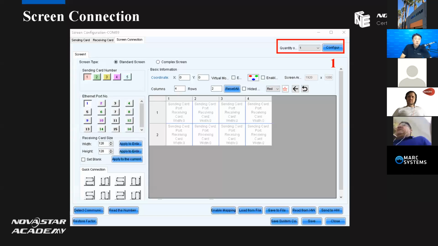Step 1, we need to choose the quantity of screens. Because today we only talk about the basic steps of configuring a screen, we set the quantity to 1 and then click Configure. Step 2, input the number of columns and rows here.